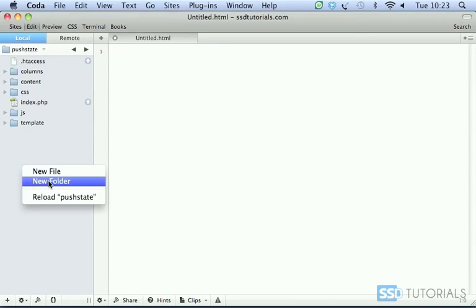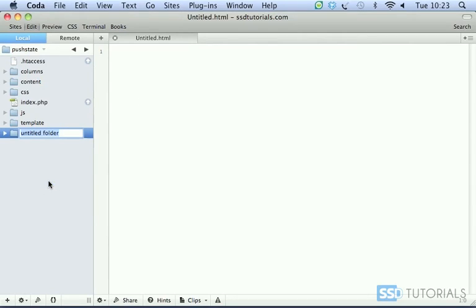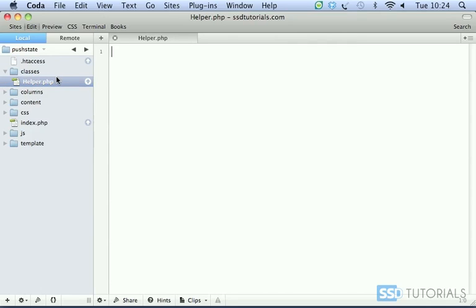Now let's create the classes folder inside of the root of our project, and inside of this classes folder we're going to create the helper, helper.php. Inside of the helper.php we start with the class definition, so we start with the opening PHP tag, then class helper and two curly brackets.